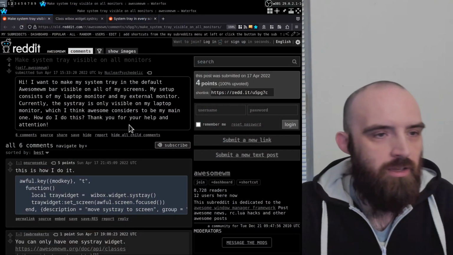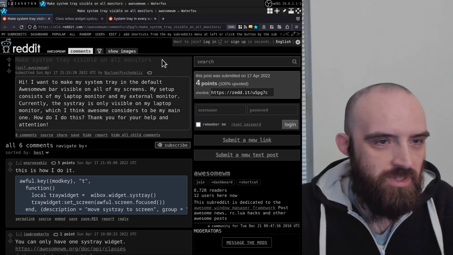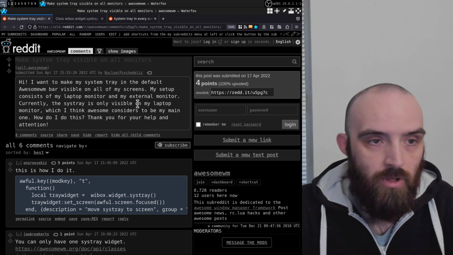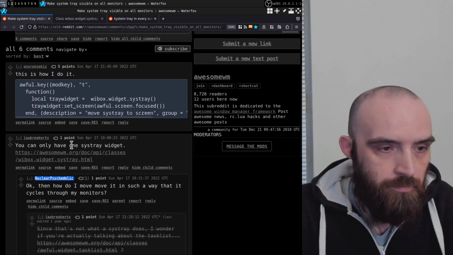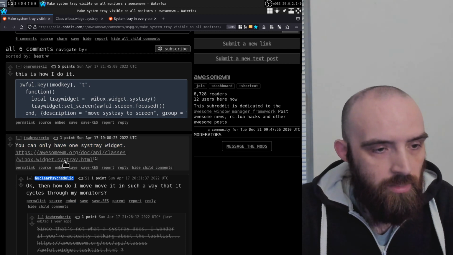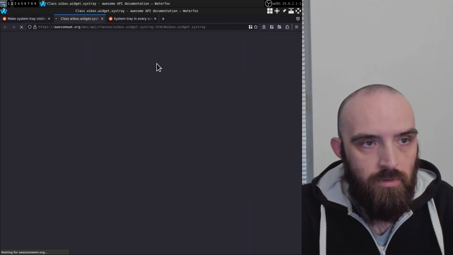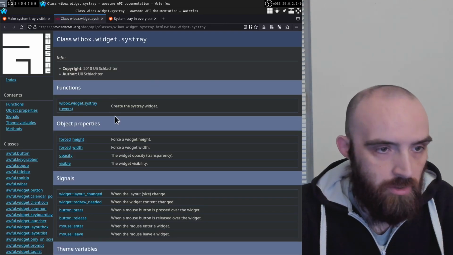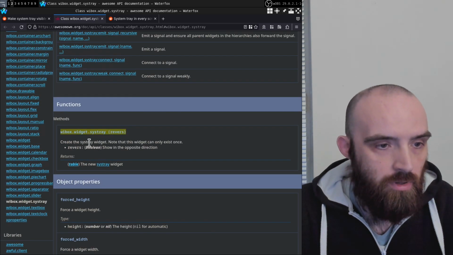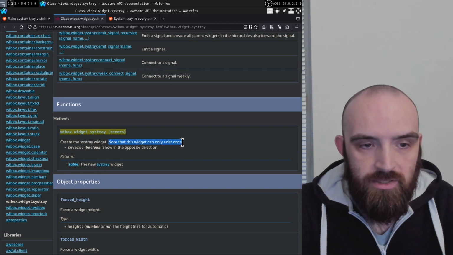At first I thought it was a bit strange, but then I did some digging online and I found several threads in various places. For example, this Reddit thread where someone asked how to make it appear on all monitors, and then someone replied here that you can only have one system tray widget, and they give a reference to Awesome WM's documentation, where if you just look over here, it says that this widget can only exist once.